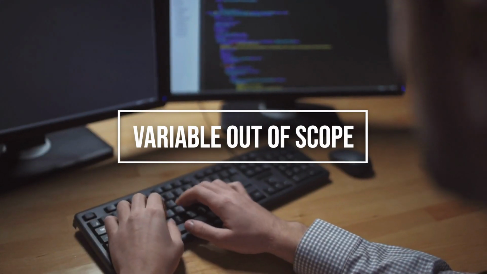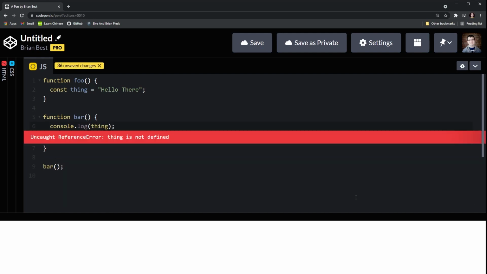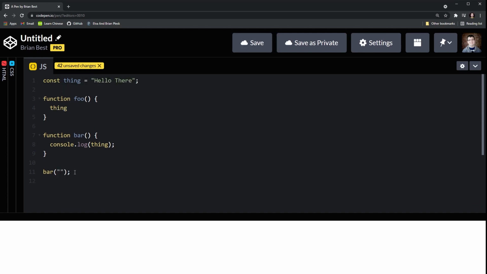Number 2, the variable is out of scope. An out of scope variable can happen when you're trying to call a variable that's inside of a different function or block from where you are calling it. The default answer to fixing this is to see if you can move the variable to a higher scope, such as a global scope. Another way of dealing with this is transporting the variable through function arguments.